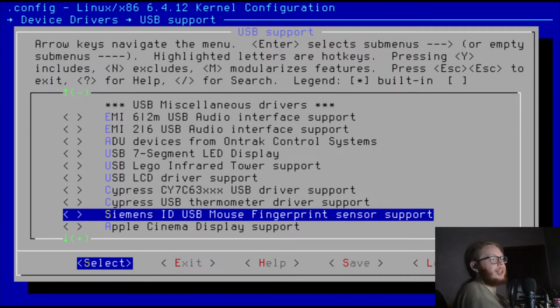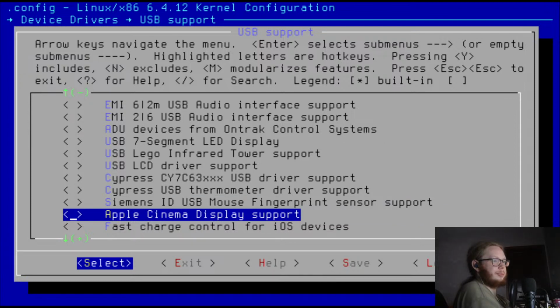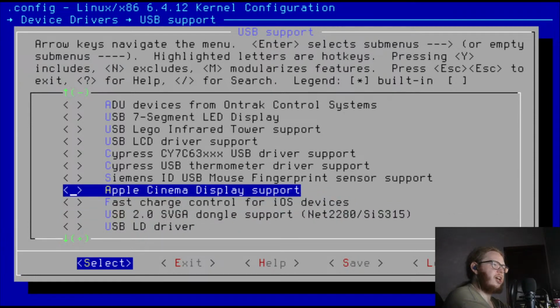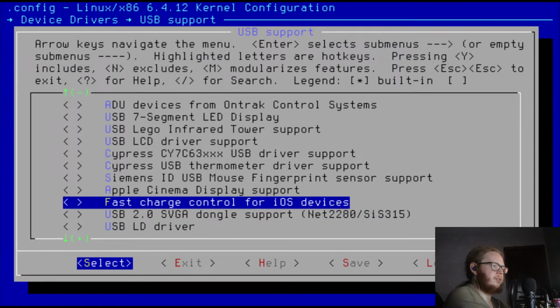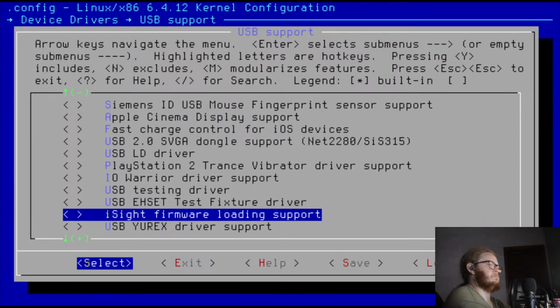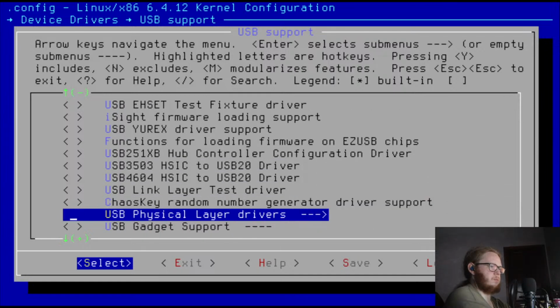Siemens ID USB mouse fingerprint sensor support. Apple Cinema Display. Did Apple include driver support for their Cinema Display in the Linux kernel? What? Fast charge control for iOS. Did they include these two in the Linux kernel themselves, or did someone else do it? That's pretty cute.